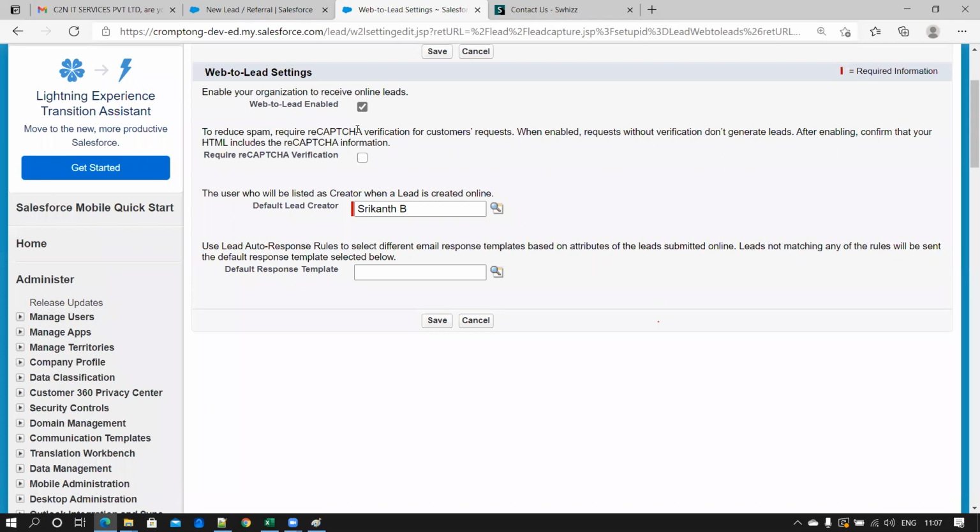Recaptcha. Are you a robot and something else? Same aligned. Okay. Who will be the lead creator?